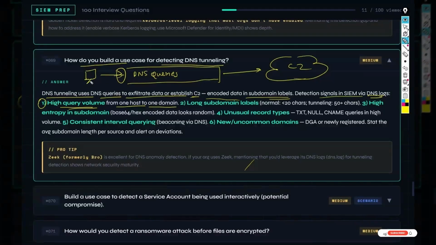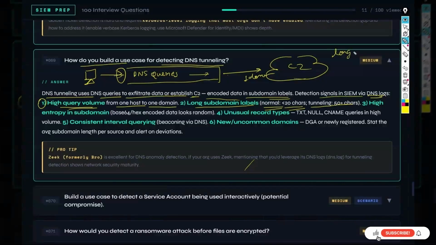So suppose there is one host and it starts sending requests to a single domain. Number two, long subdomain labels. Normal domains are less than 20 characters, but tunneling has 50 characters. And then high entropy in subdomains, like base64 or hex encoded data, looks random.